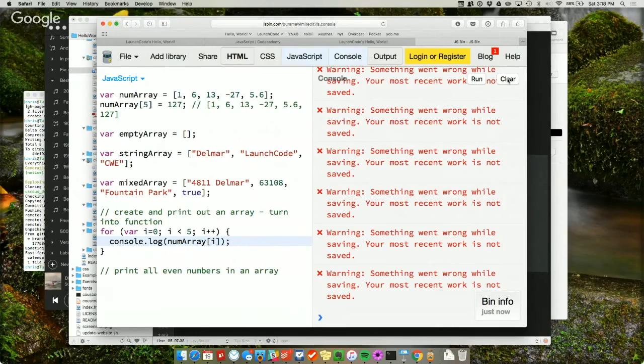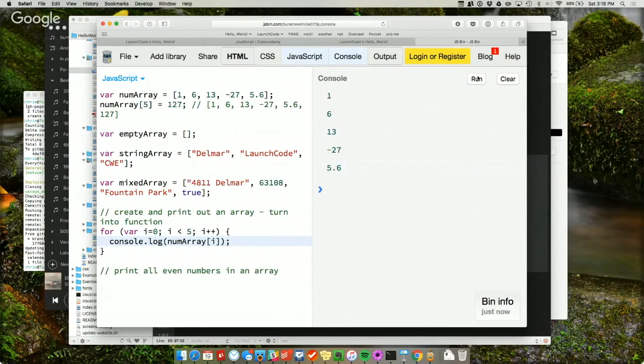So let's go ahead and run this code. Sure enough, I print out everything in my array one at a time. Okay, does everybody understand this? Any questions? This is pretty important to grasp what's going on here. This is how you're going to interact with arrays most of the time.